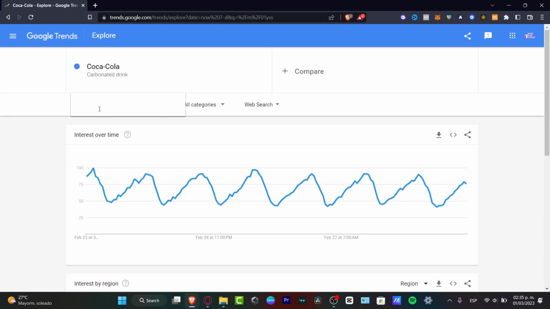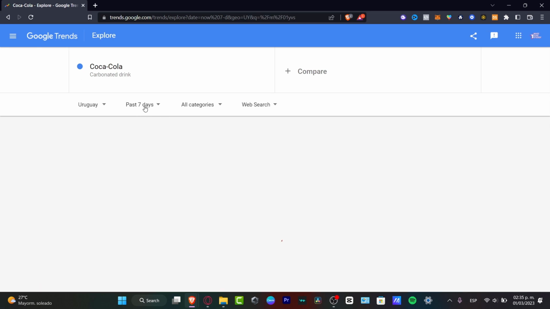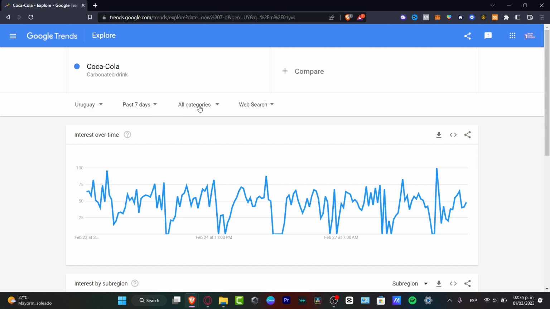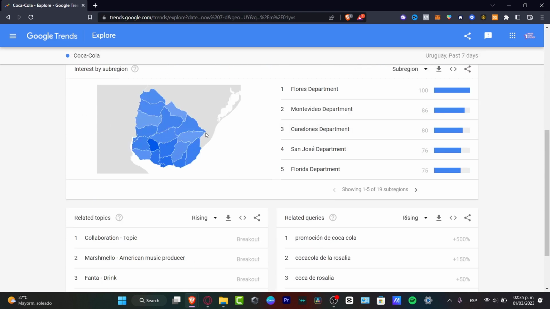So if I go here into worldwide, I'm going to type now this specific country in the past 7 days, all the categories, and scroll a little bit down, and as you can see, this is the actual target where I do want to get started with my new soda. Since I know that there's a lot of people drinking Coke, this soda, in this specific sub-region, what I can do is to get started in there. So that's the reason why you want to use Google Trends.